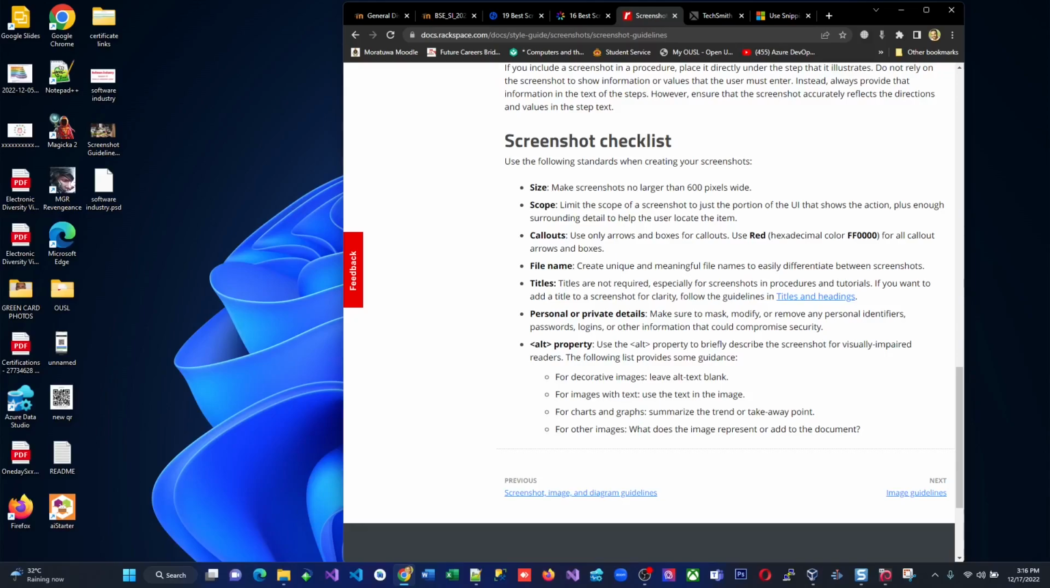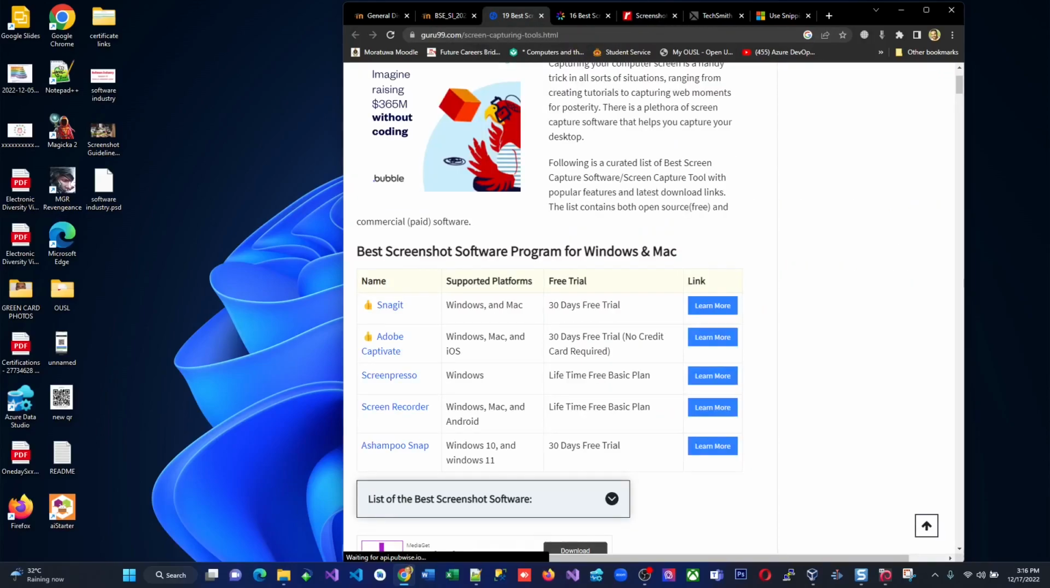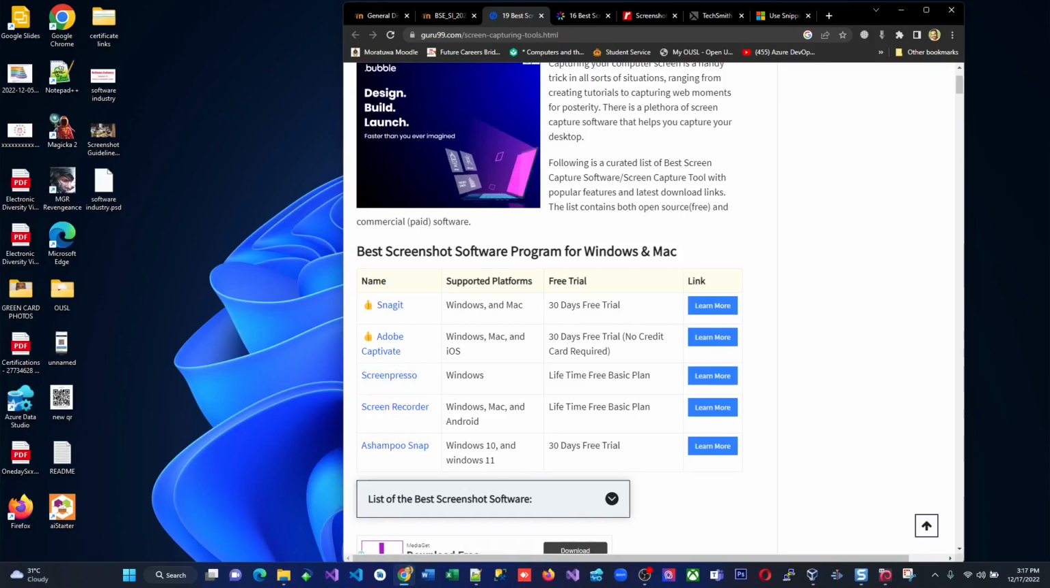So I strongly recommend it's okay to use this application, but I strongly recommend you go for some other applications. I found out, and also I'm using one. I went to the website guru99.com and found the best 19 applications for taking print screen, and they say Snagit is the best one, which works with Windows and Mac. They give you a 30-day free trial, and there's Adobe Captivate, and then Screenpresso, Screen Recorder. There are millions of applications available on the market. But actually, I recommend the Snagit one. This is the one that I'm using also on my PC.